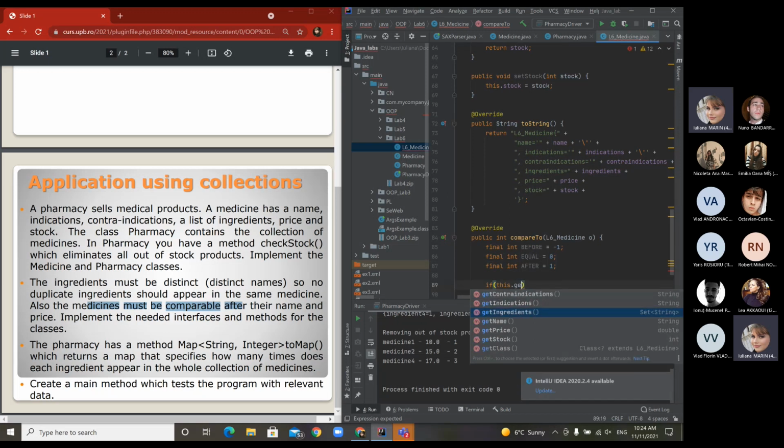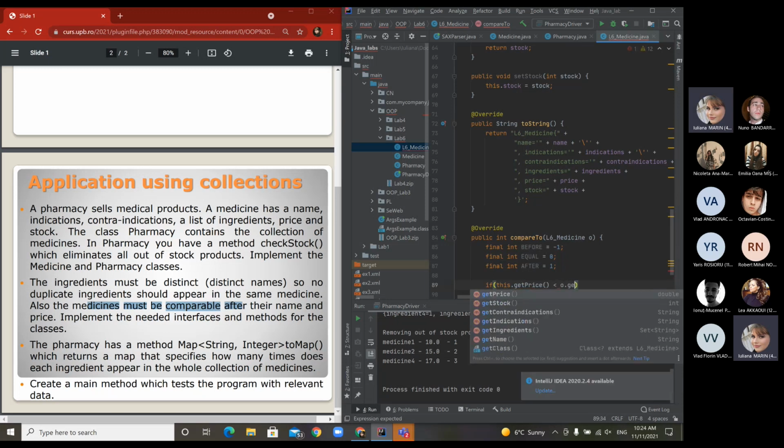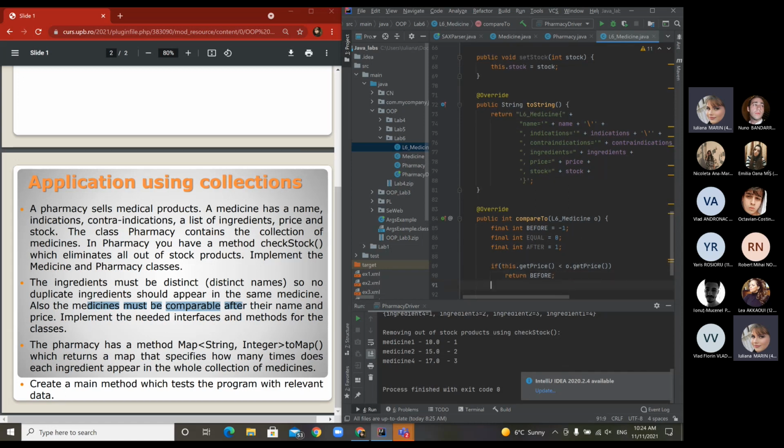So whether this dot get price is less than my other object O dot get price, it means that I need to return the value before, because I compare my current object, which is this. So it will be before the other one, which is received as an argument.